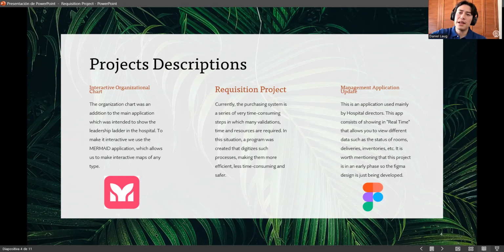And finally, the management application update. This application already exists. It's a management application that only the directors have access to. In this application, they can see all the information about the hospital in real time. The main problem with this one is that this application was created in 2008, and it really needs an update. The main focus here is the requisition project that I'm going to be focusing on in this presentation.